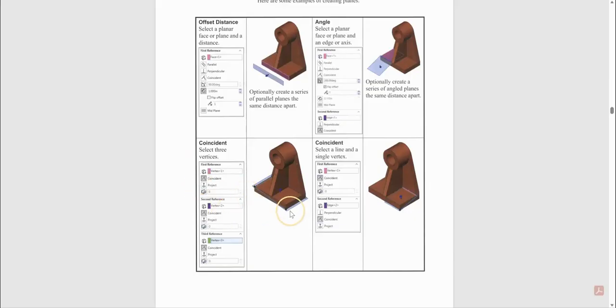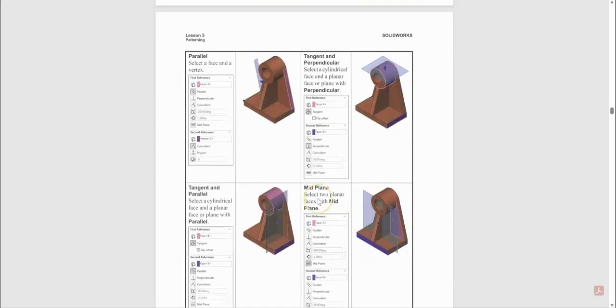This one goes through 3 vertices starting down here and ending up at this top piece. Here's one that uses a line and a vertex. And again, we're starting at the bottom of the part and we're ending up towards this top. You can see this angled plane. We have parallel planes. It's using the surface and we're creating a parallel plane to it.